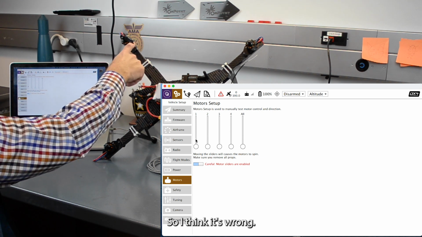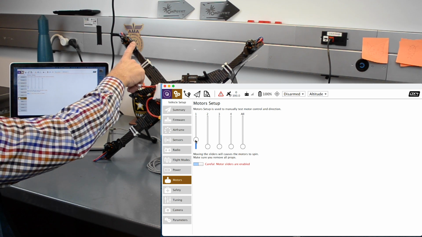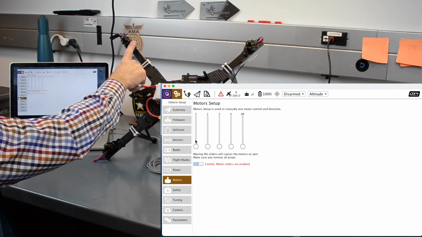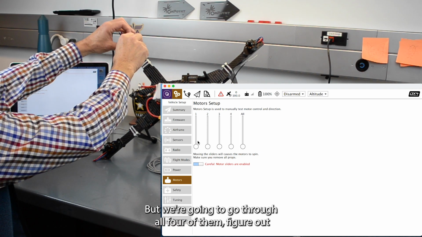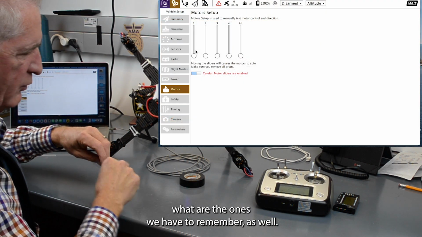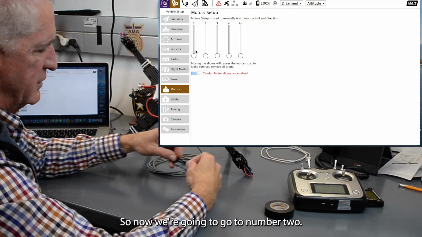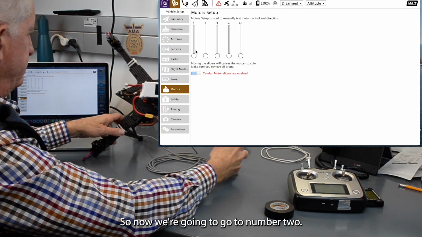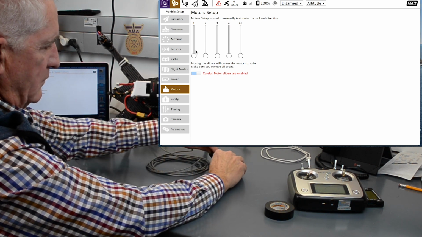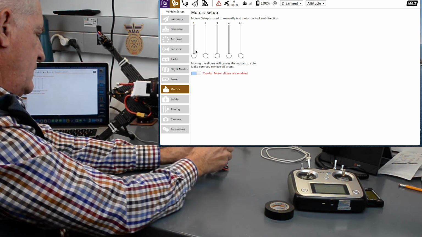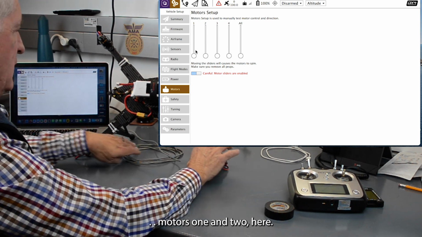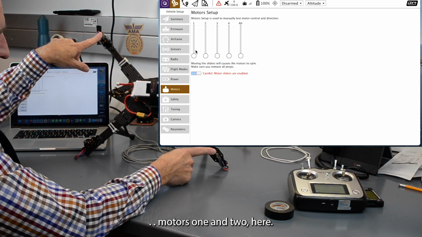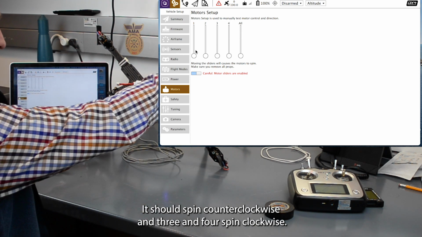So I think it's wrong. Yeah, it's spinning clockwise. So we're going to have to reverse the spin on that one. All right? But we're going to go through all four of them, figure out what other ones we have to reverse while we're on. All right? So now we're going to go to motor number two. Put a little tape on here. All right? And it should also be spinning counterclockwise. Motors one and two here spin counterclockwise, and three and four spin clockwise.